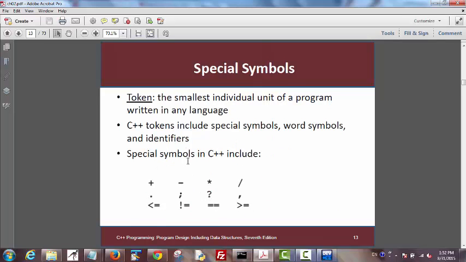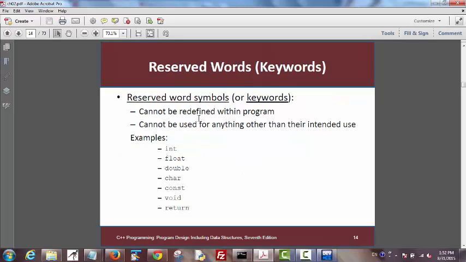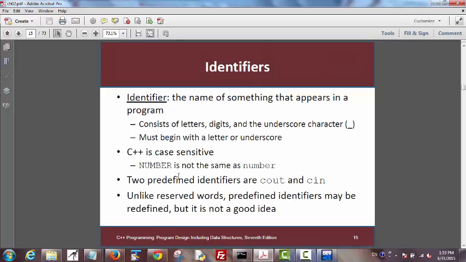C++ has a whole bunch of special symbols like the plus, minus, star, slash. So again, actually all of these should be familiar to you. So we have reserved keywords, things like data type definitions like int, float, double, char. These, of course, cannot be used as variable names in our programs. Identifier, again, is essentially the name of a variable. So it's the name of something that appears in a program. So length equals to length is a variable or an identifier that's associated with a value.